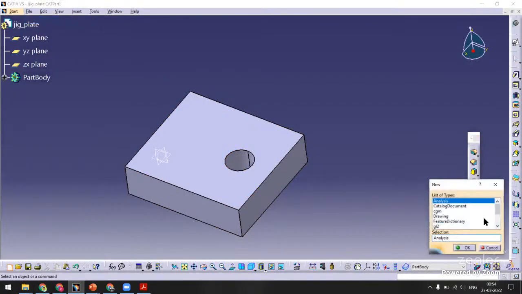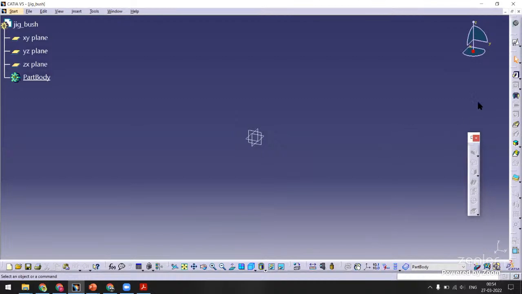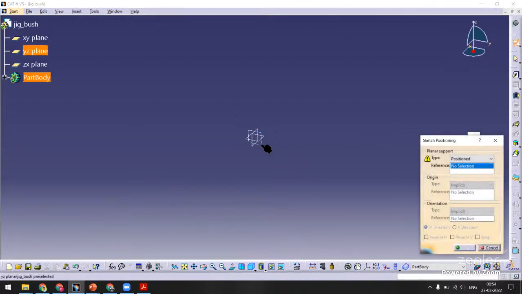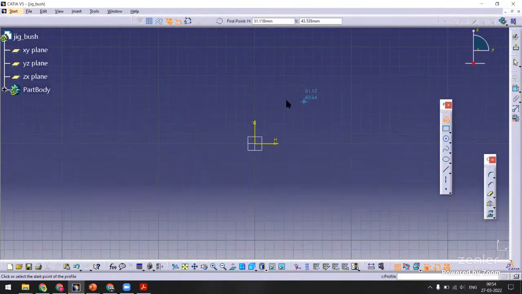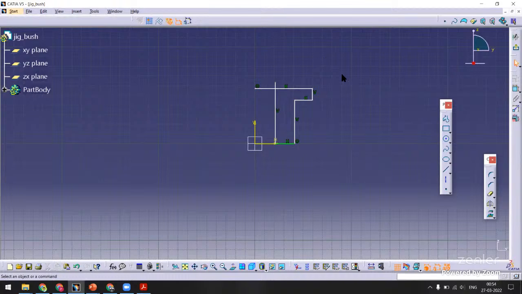File, new, part, jig bush. I'm going to sketch on the YZ plane. So I'm going to make the profile of the jig bush. I'm going to use the quick trim to remove unwanted portions. I'm going to make an axis at the center.